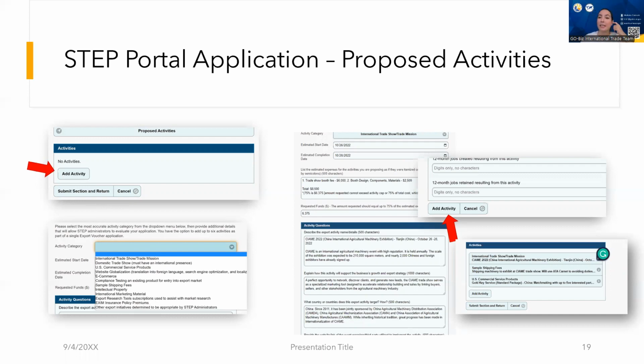It is important that the estimated completion date follows the round time frame. As I mentioned earlier, round 1 was for activities that took place between October through December. Now we are in round 2, for activities that take place between January and March 31st. The estimated completion date cannot go past March 31st, 2023, otherwise your application will be rejected. So do keep that in mind. If you have specific questions for your application, go ahead and reach out to us.